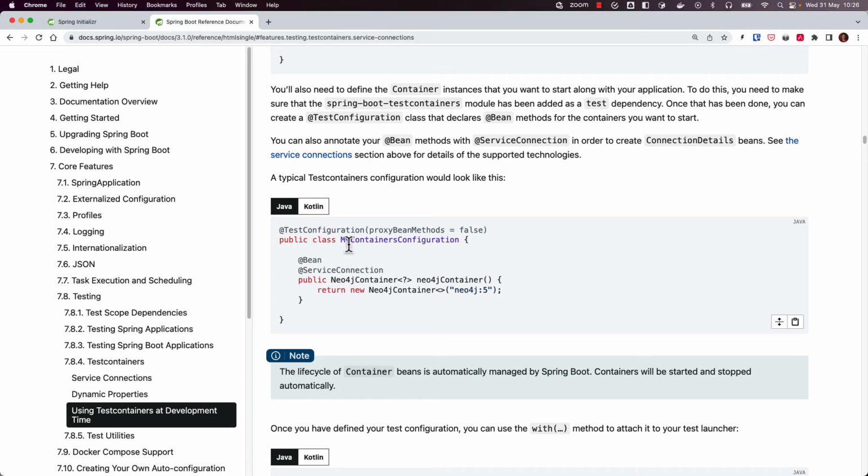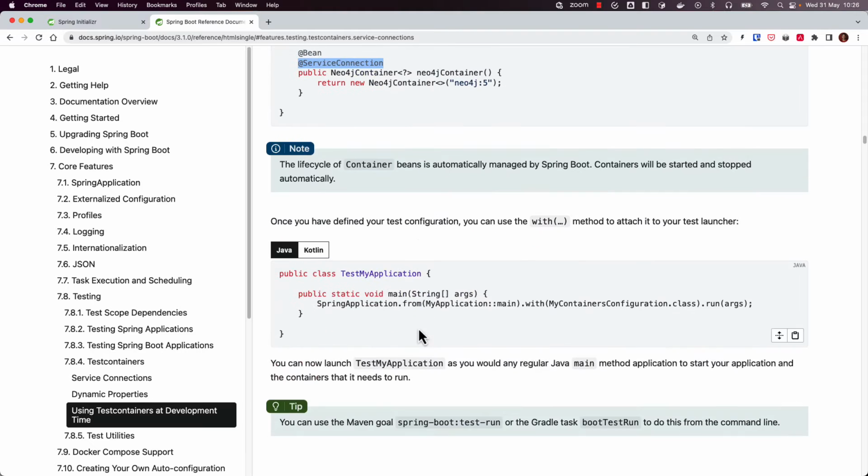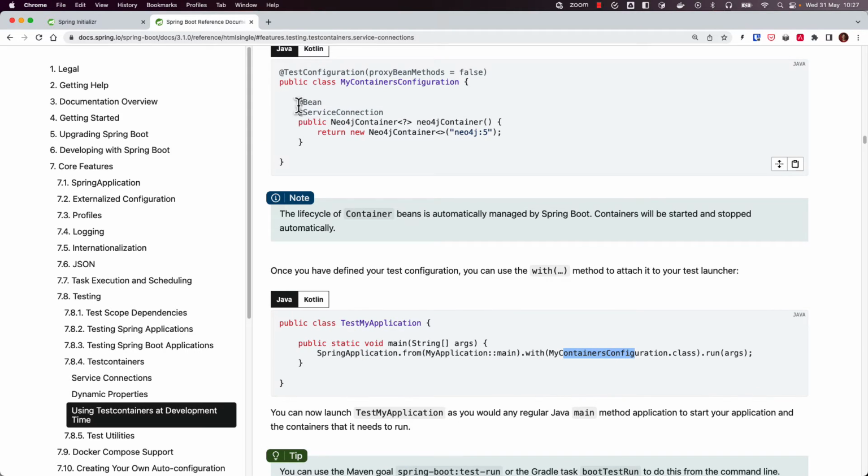Here we can create a configuration class which is annotated with @TestConfiguration, and then we can register the required containers as a bean and also annotate them with @ServiceConnection. Then we can create a class with a main method under src/test/java, and register that configuration class, so that when you run this class with a main method, it will start the application along with this container configuration. Whatever containers you registered as beans, it will automatically start those containers, then register the properties with the Spring application context and then start your application.